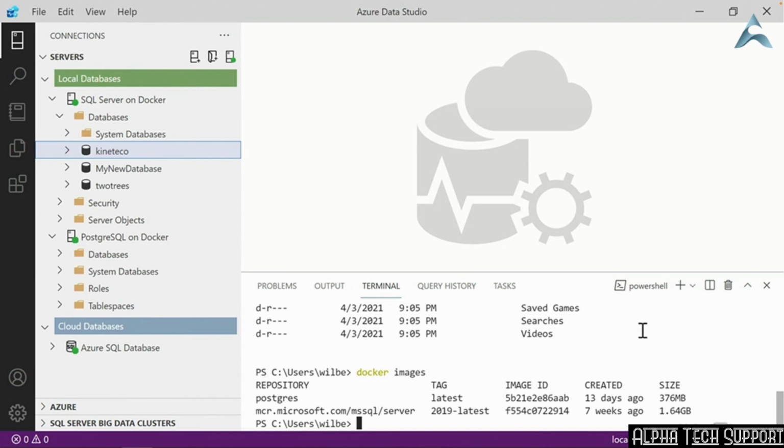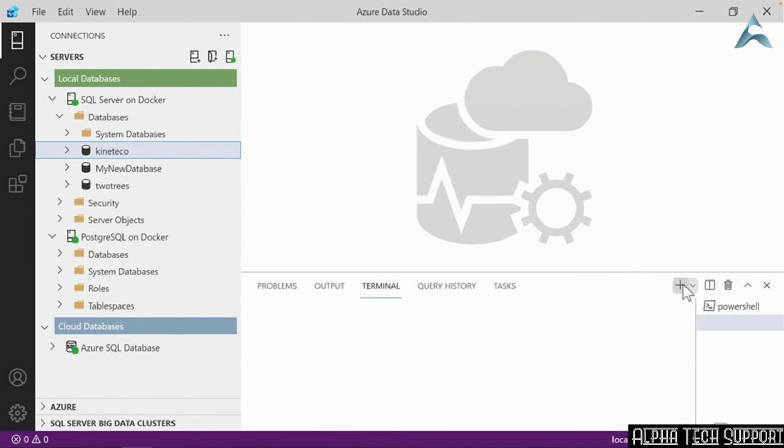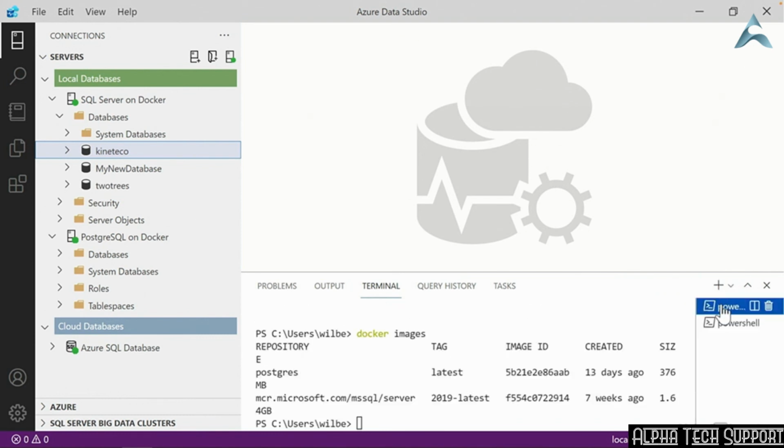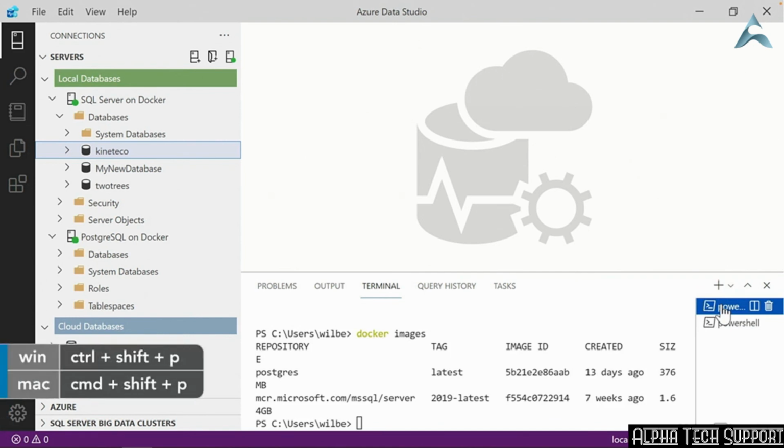On the right, we have several different icons for working with the terminal. Pressing the plus icon will add a second terminal window, and you can switch back and forth between them. You can even rename the terminal through the command palette.